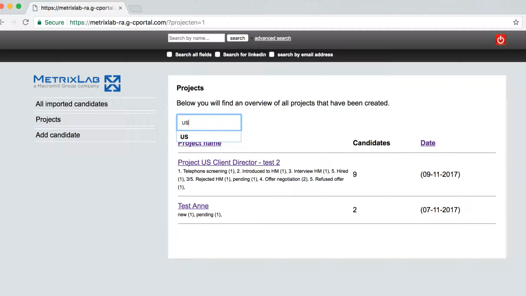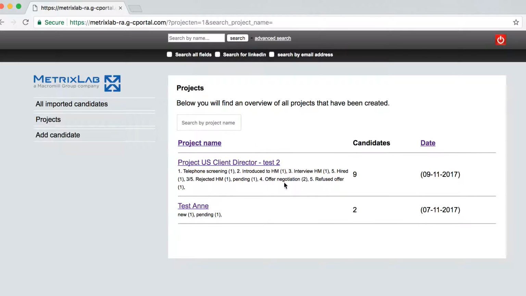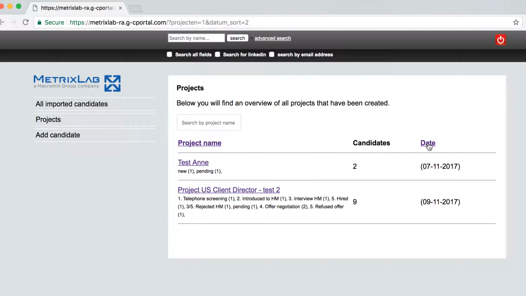So if you say, okay, I just want to see projects in the US, you can search here. Let's not do that. You can also filter projects by dates if you want. Dates will be the day the project has been open to you to work on, or by project name.